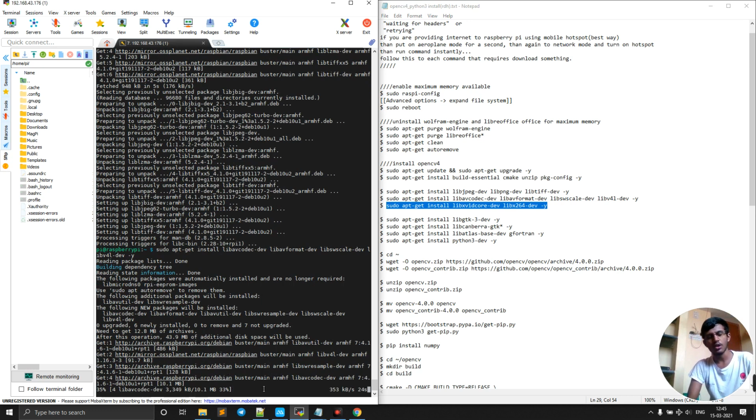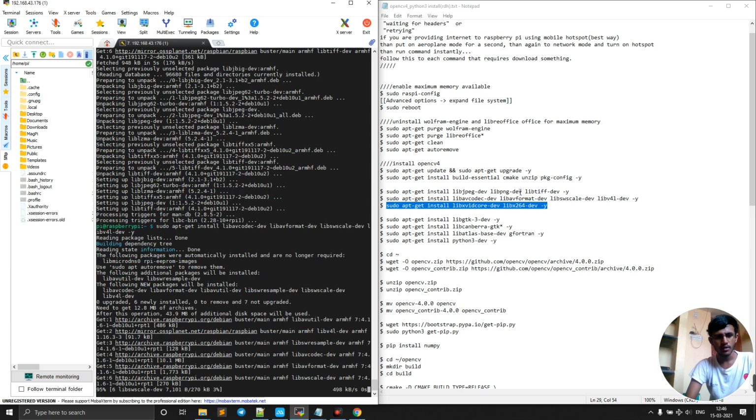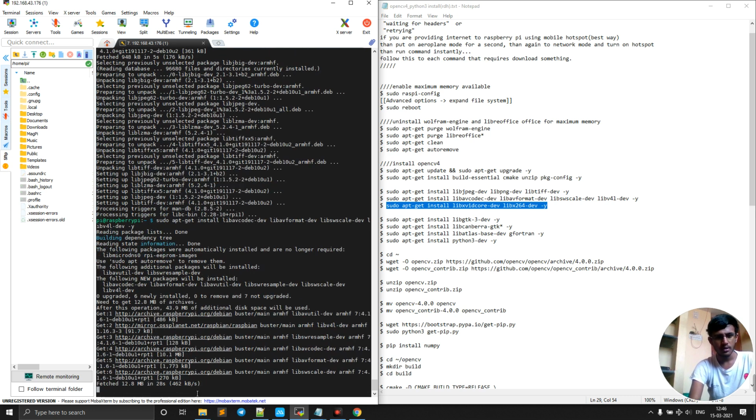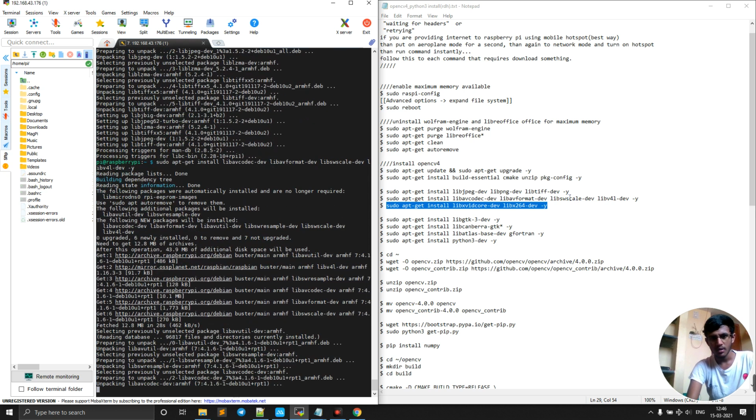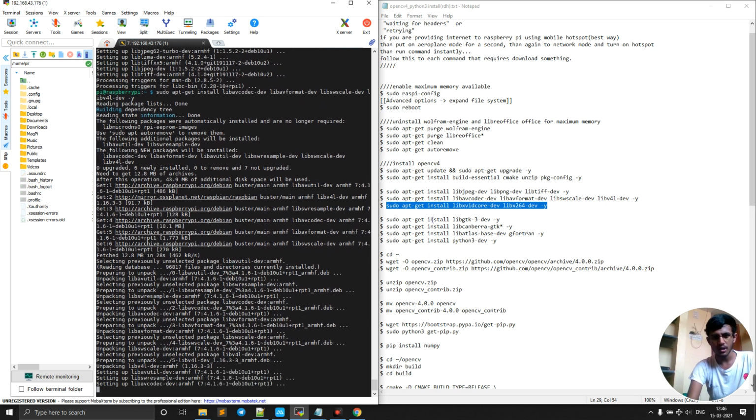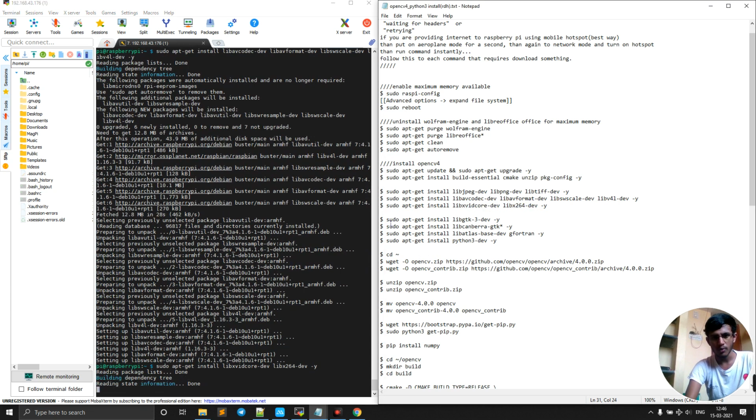Okay, it's installing. All the commands are there here, you just need to execute one by one. Yeah, it's installing. We'll see. Okay, now the next command is to install the libavcodec-dev, that one. Okay, you can search this library in Google to know what it will do, if you want to know about that.